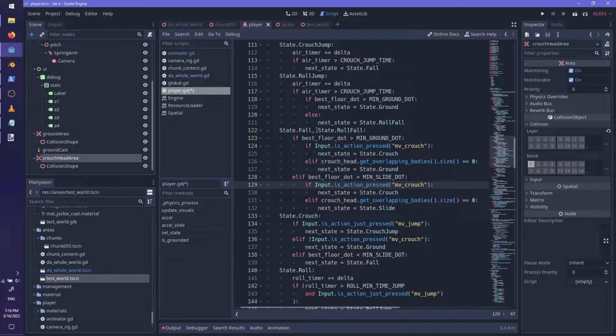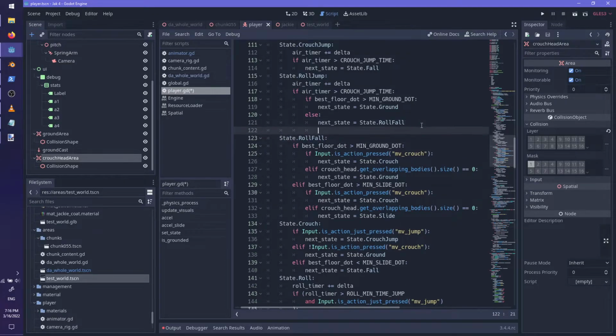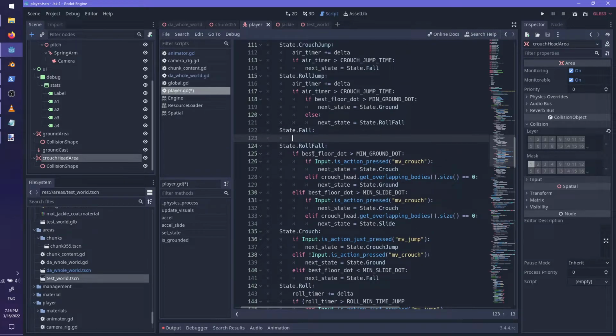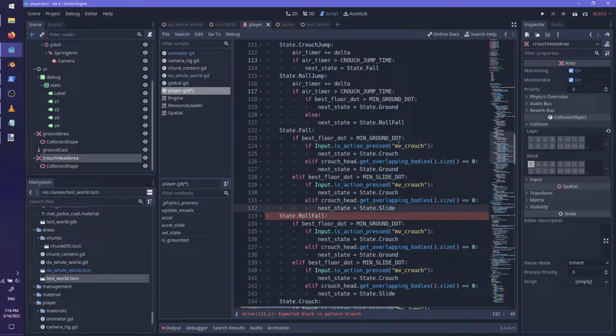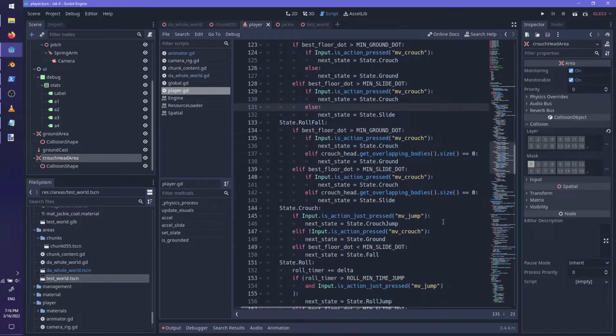Oh wait, so I gotta change this. So that's just for roll fall. Because for fall, we just need the more normal thing. And this is where this sort of state machine design really comes in handy.